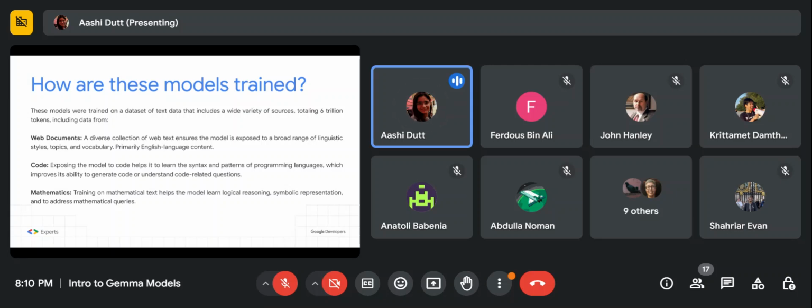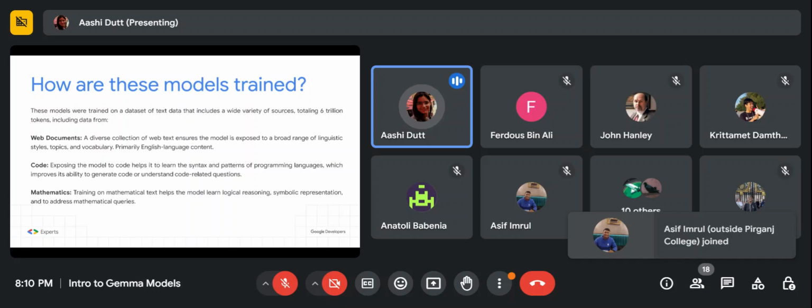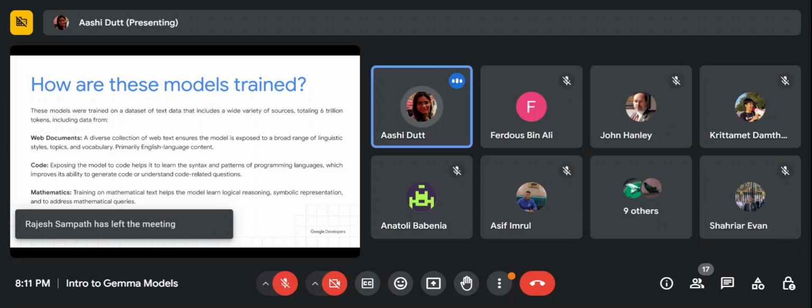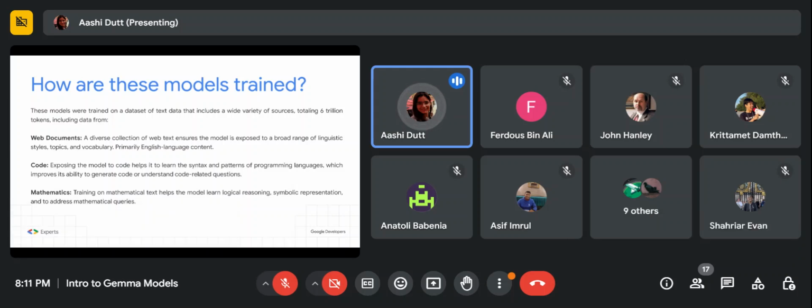Primarily, these Gemma models were tuned on English language content. So they are pretty good with English, but the base Gemma model does not perform that well on any other language. I tried it myself by asking it some mathematics questions, but it did not do as well as it did with English. At the same time, it was also trained on mathematical data set: mathematical text like logical reasoning, symbolic reasoning, some mathematical queries, some equations, all those kinds of data.